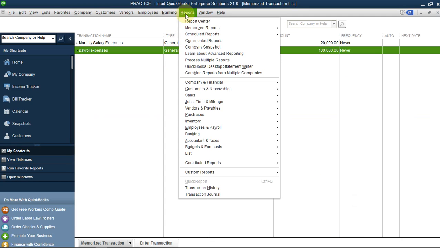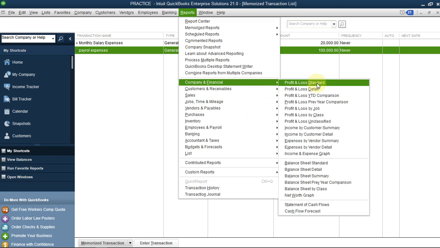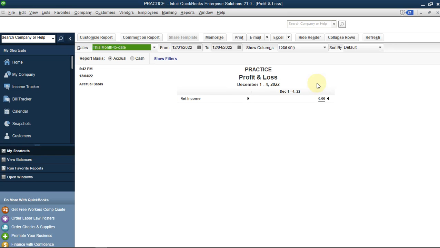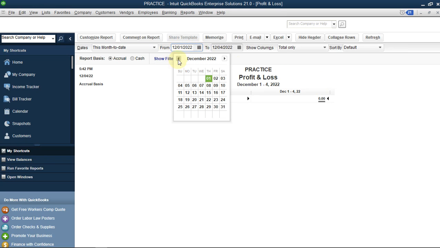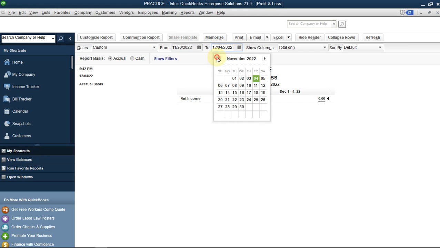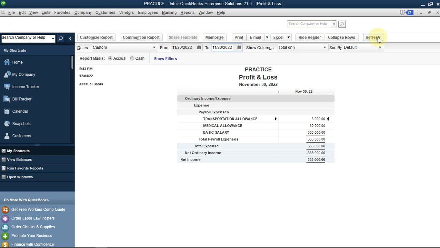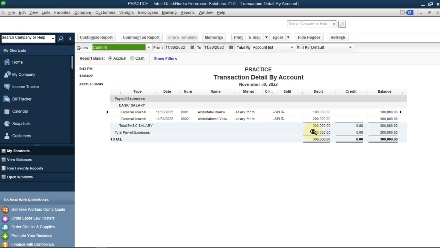So click on report, you go to company and financial, then profit and loss standard. We select 30th of November 2022. Okay, then refresh. Now we have transport allowance, medical allowance, and basic salary. So let's double click on basic salary to see what is the makeup. Now we have for Abdul Fatai Muniru and Yakubu.